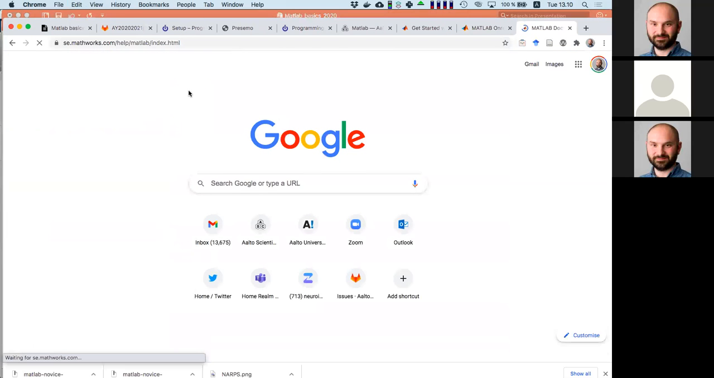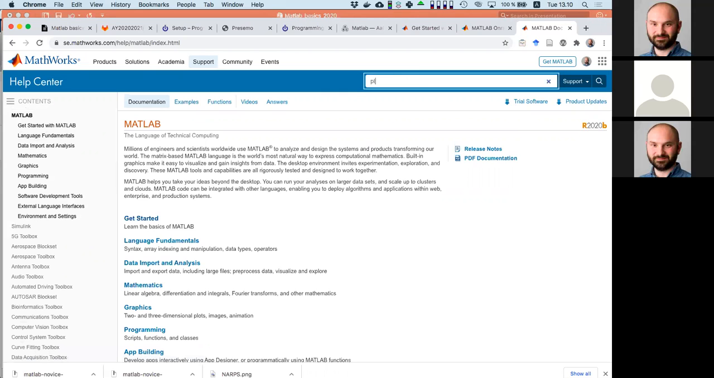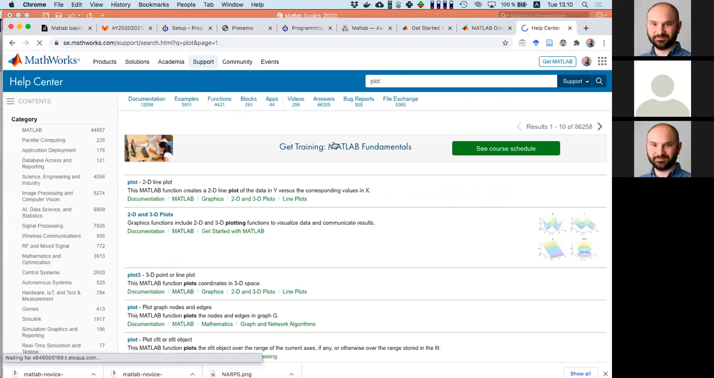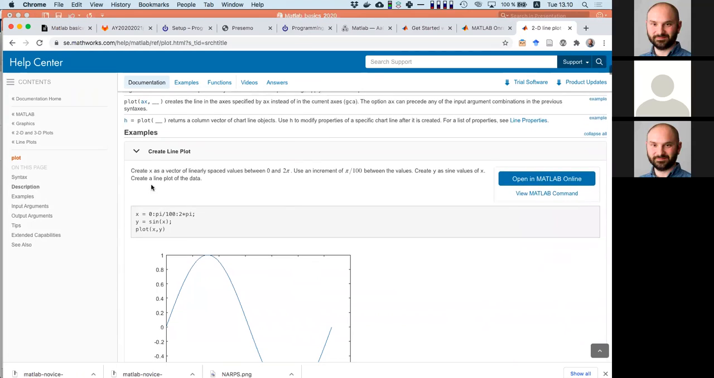So all the content that you get when you type doc and the name of the function, you can get it here. So I could search for plot, and I already saw it there. I was too fast. Yeah, this is the function plot. And here you see what we were seeing in the command line by typing help plot, but it's a little bit more structured. And also here you have examples.